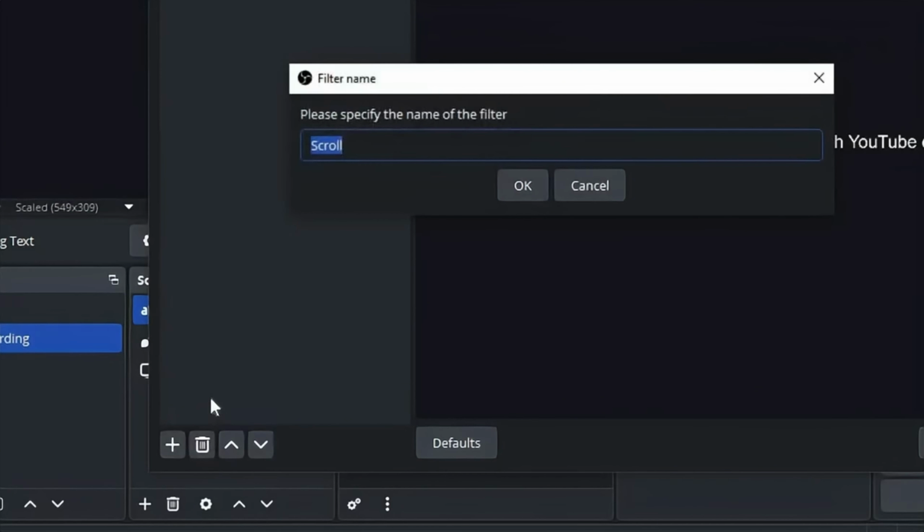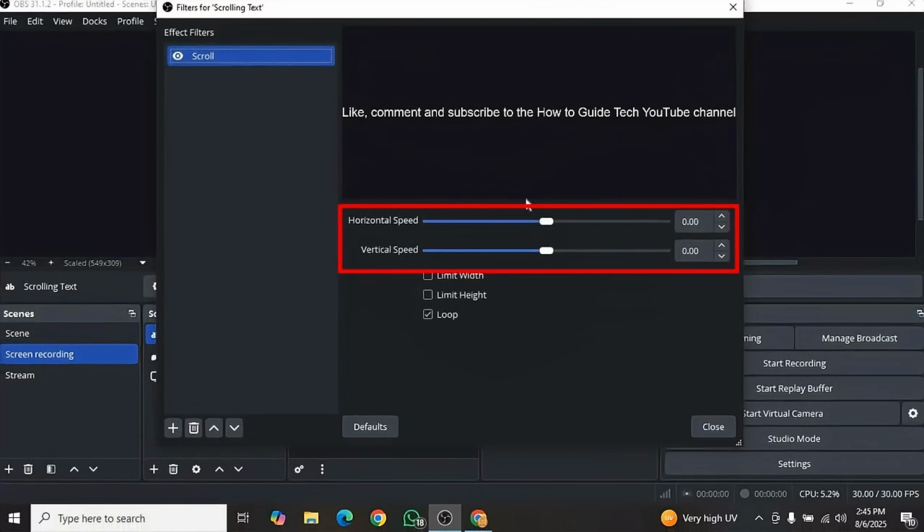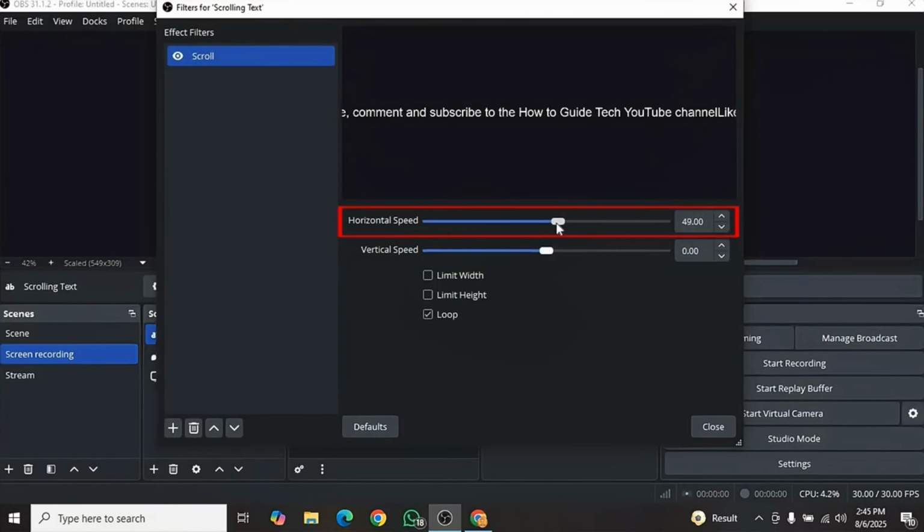You can name it if you want, but I'm just leaving it as scroll. You'll see settings for horizontal and vertical speed. Start with both at 0. To make the text move sideways, increase the horizontal speed. Slide it to whatever feels right, faster or slower. I like setting mine around 50. You should see your text start scrolling right away.